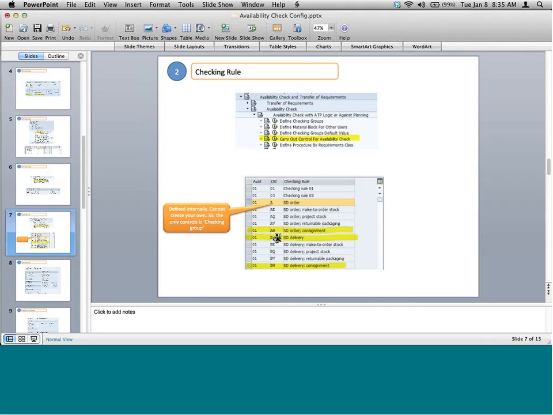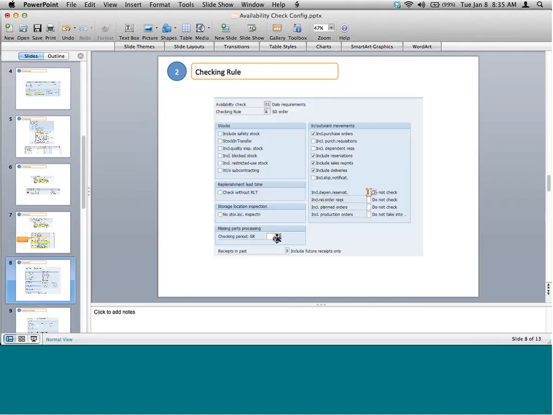And number two, a checking rule controls what kind of stock is included and what kind of inward and outward movements are included when doing availability check. You can give some examples like safety stock, stock in transfer, inspection stock, blocked stock, or purchase orders. If you give these examples, that is more than enough when you discuss checking rule.